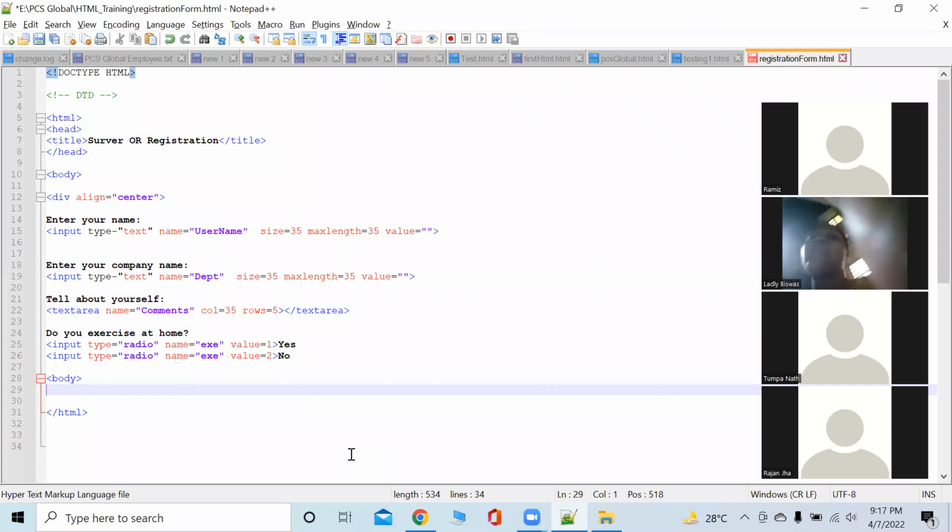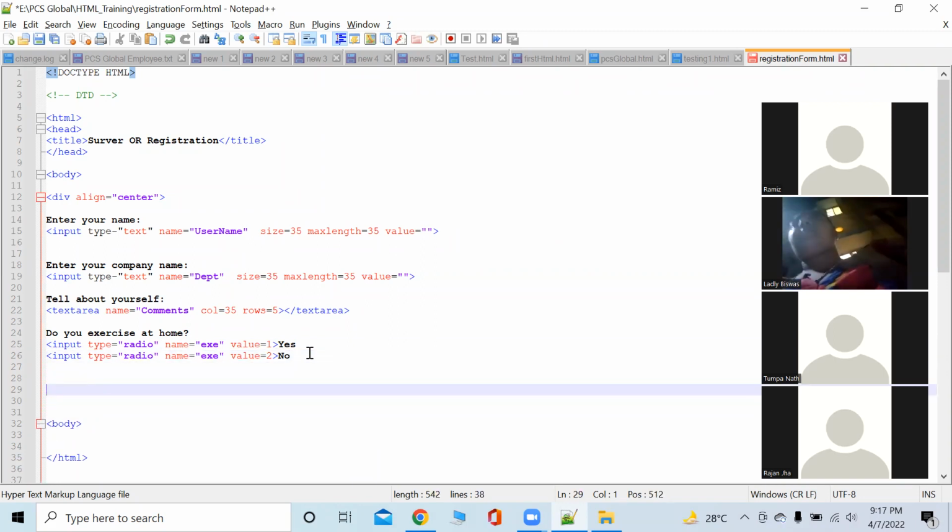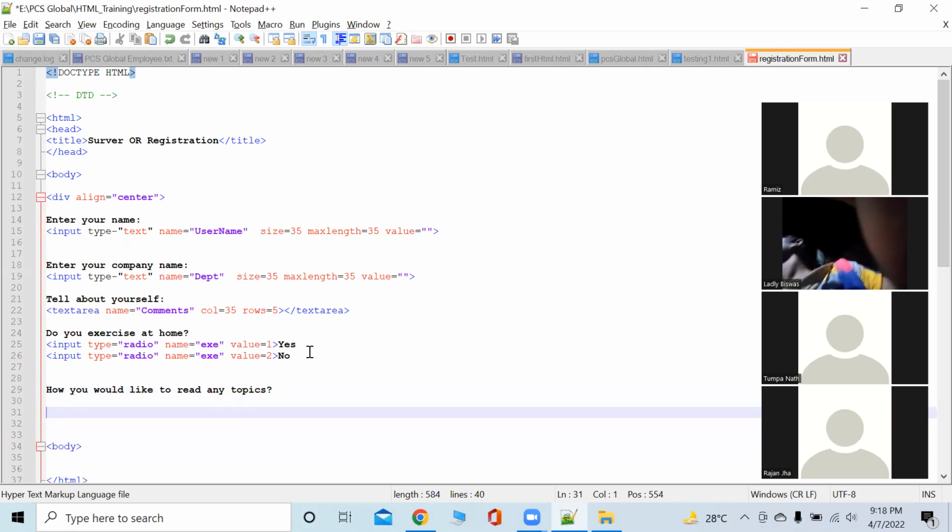Now what? Checkbox. Checkbox we will do. What kind of checkbox do we do? Give some idea on the checkbox. A lot of checkboxes are used, no? Suppose we can write how you'd like to read. Suppose, for example, I'll give read any topic. If I give that, now I'm planning for some checkbox. You know checkbox, right? Yes.